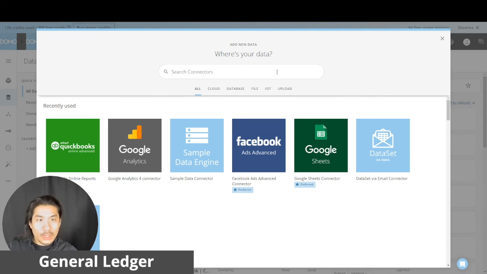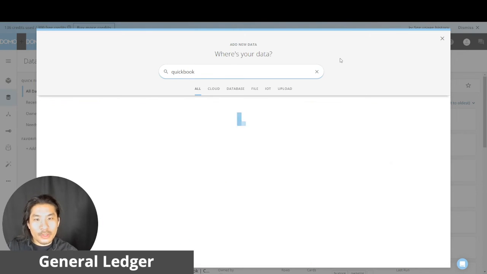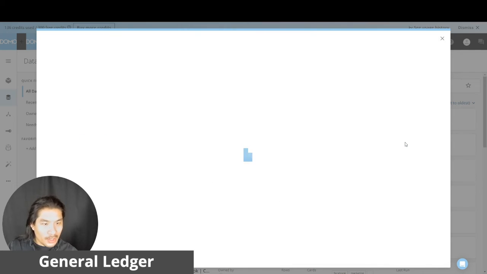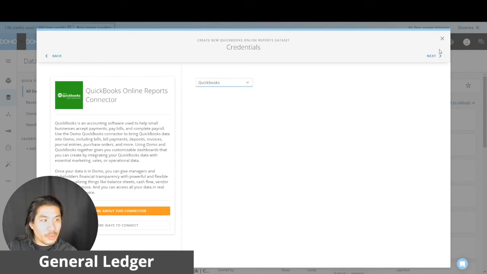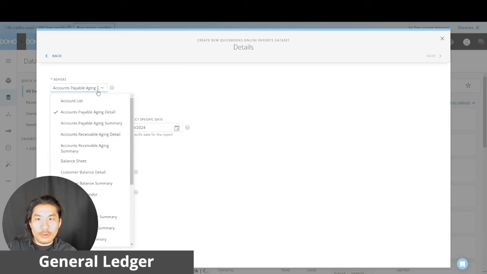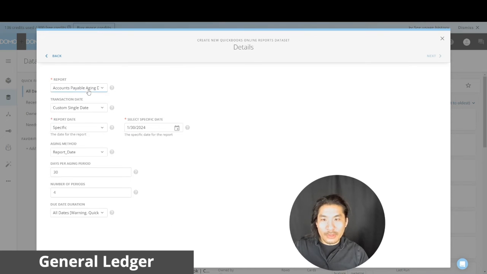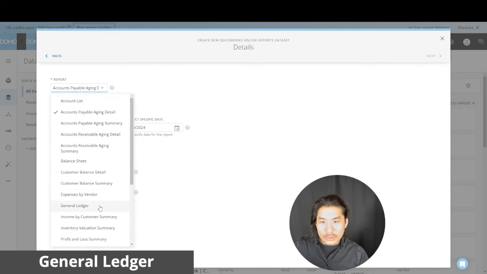We're going to go to our data connector at the top, hit the little cloud icon, and we're right back where we are. We're going to type in QuickBooks, go to Online Report Connector, and I'm going to pick QuickBooks, hit Next, Reports, and I'm going to look for General Ledger.